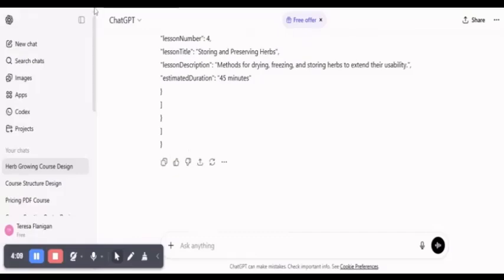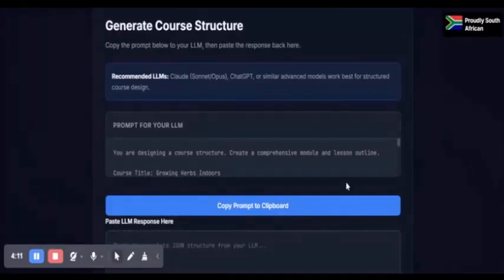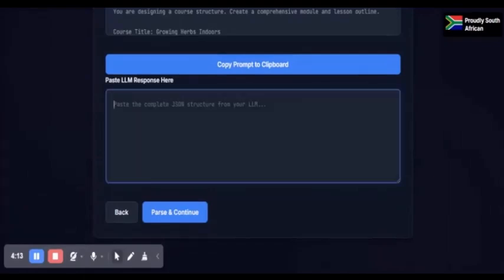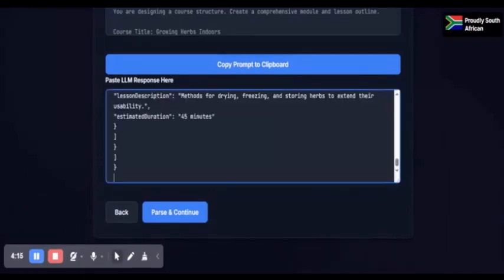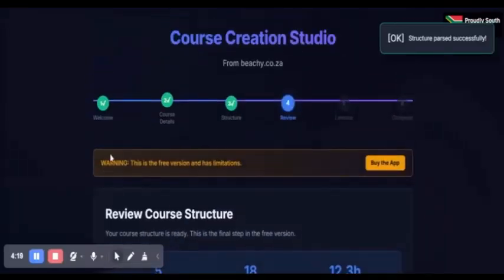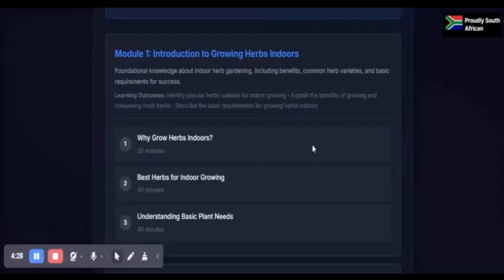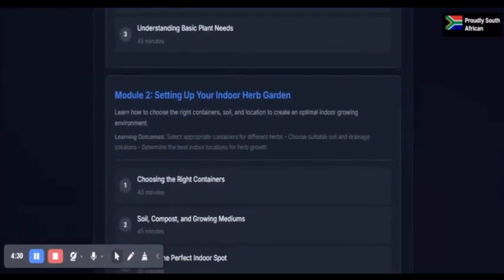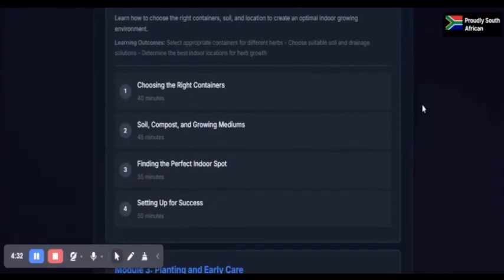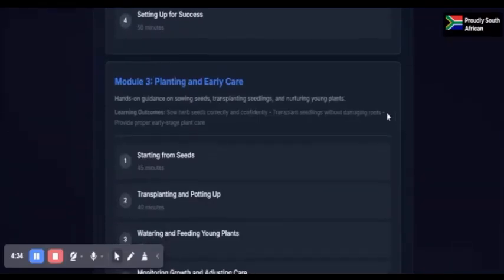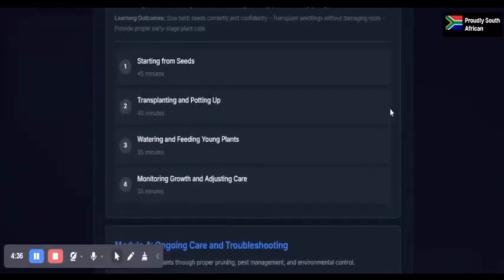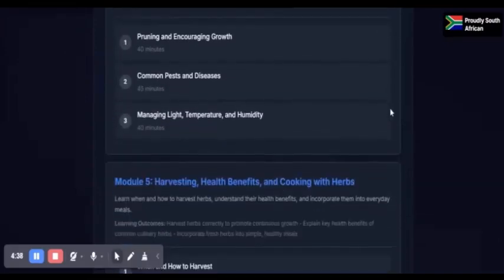And we go back to this other page, share this page instead. Copy and paste the response here. Parse and continue. And we're there. 5 modules, 18 lessons, 12 hours. Module 1, and there's the lessons. Module 2, and there's the lessons. Pretty cool. Nice titles.